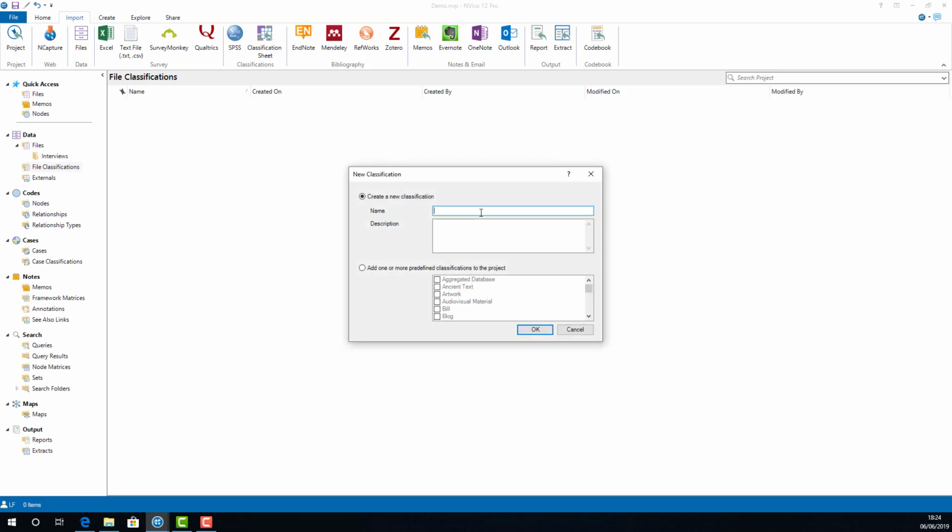Here I can give it a name and create a classification, or to save some time, I can bring in one of these pre-existing classifications. In this case, I'm going to ignore this option and choose Create a New Classification to do this manually. I'm going to call this Interview.